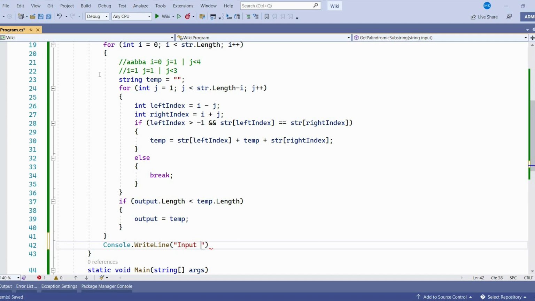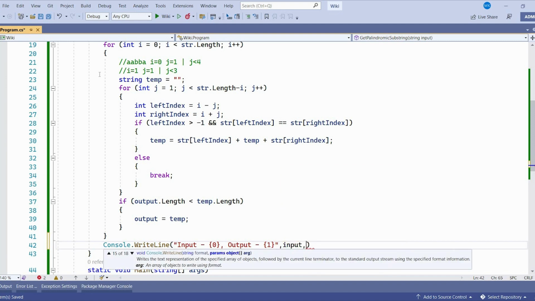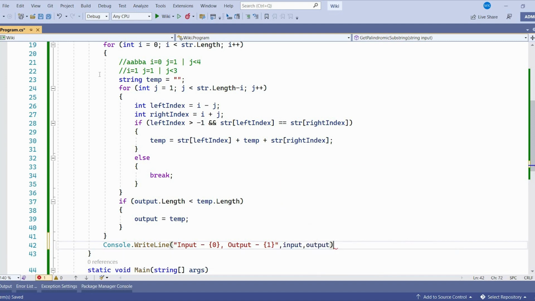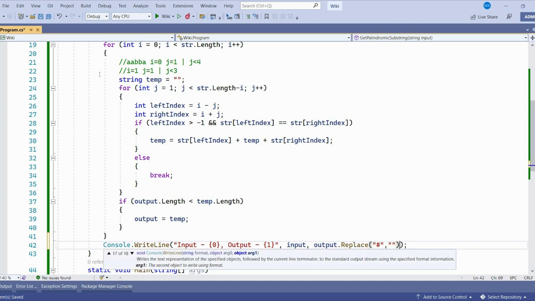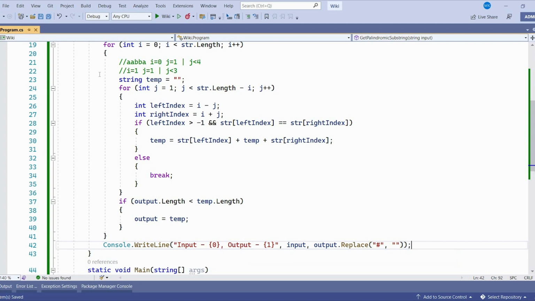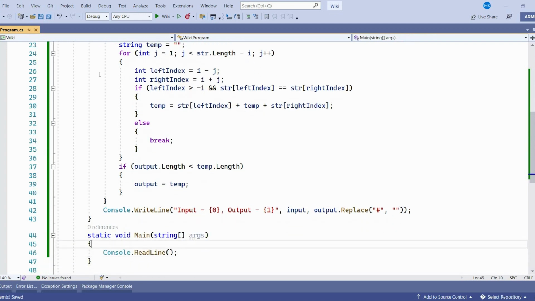Input, output. For output, we can replace our special character with blank again. Yeah, this should work. Let's check.